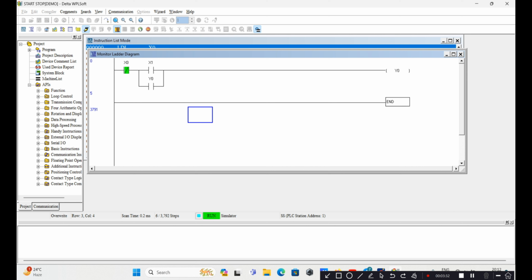Online mode. Here the program is running, simulator also on. Then we have to turn on the motor and see how the motor runs. This is the start push button. You have to press set on. Here the output is on, and when the push button is released, latching is done and the motor is continuously running.